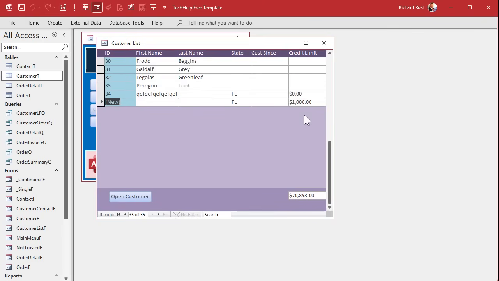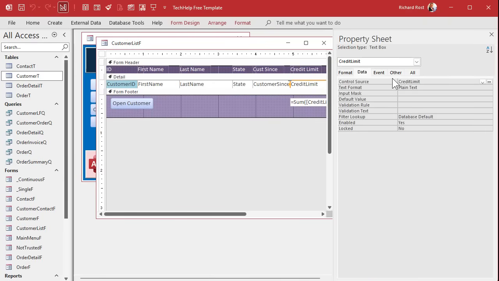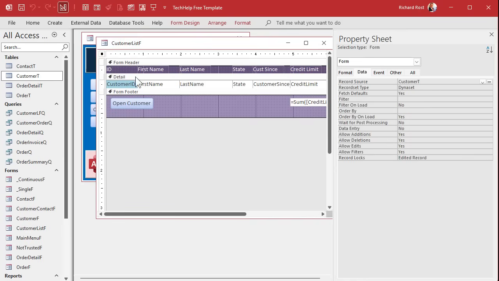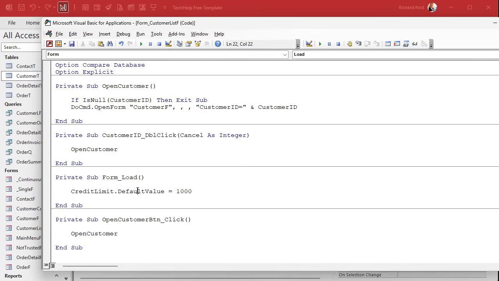Okay, now, and Miles, pay attention, because if you've inherited a database from someone else before you, you might not know. Maybe they did this, right? And if you come in here to credit limit, you're not going to see a default value in here. So that's also where it could be hiding. Go to the form's properties, go to the events, see if there are any event procedures in here. If so, click on that little dot dot dot button and look for anything in here called default value.